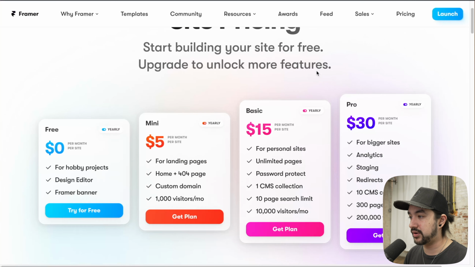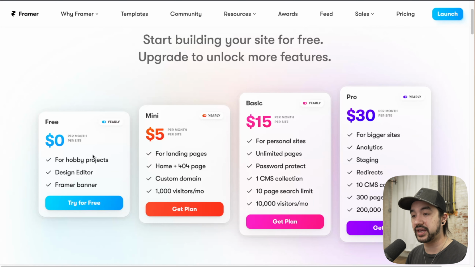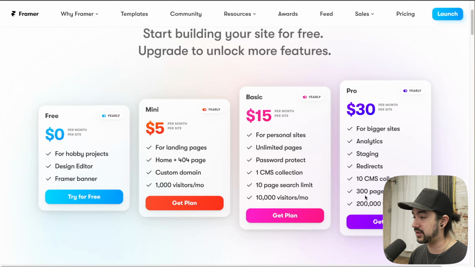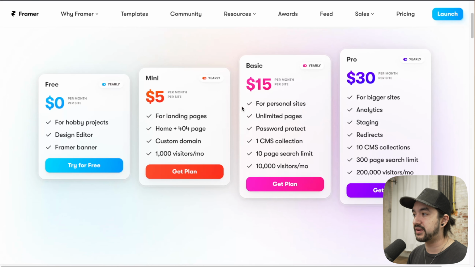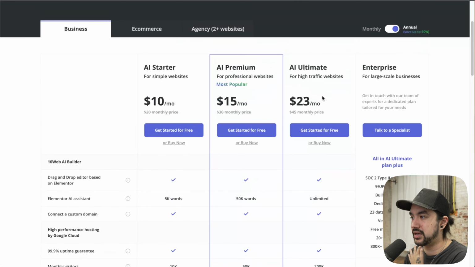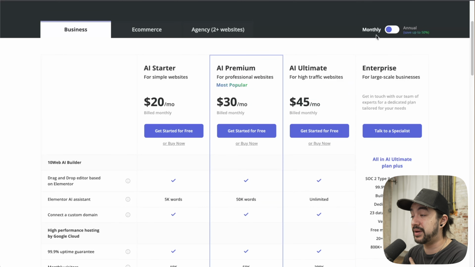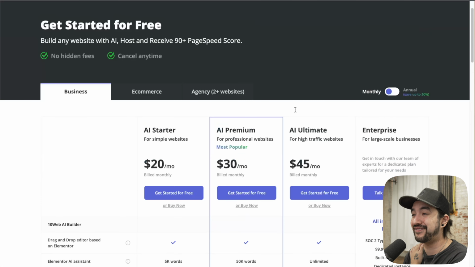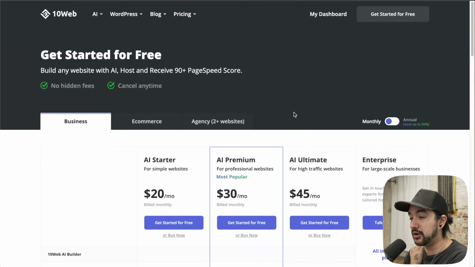And for Framer, they have a couple different plans. They got a free plan, a $5 plan, basic for $15, a pro, which I guess is for the bigger sites, 200,000 visitors a month. Okay. So again, they do have some different plans, and I actually kind of like how these are stretched out. I think it really does cover one for everybody, 0, 5, 15, or 30, so that's not bad. And for Web 10, we got $10, $15, or $23 a month. Oh no, that's annual. Okay. So if we pay monthly instead of annually, we have $20, $30, or $45 a month, making them the most expensive on here by a pretty decent margin, comparatively speaking.